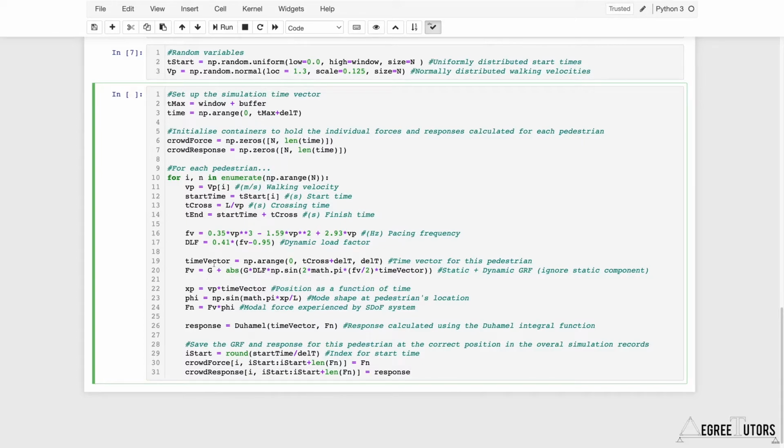Now, if you think about this, it's quite an inefficient way of coding this, because for each of our 100 pedestrians, we're coming in and calling this Duhamel integral 100 different times. An alternative way to do this would be to loop through each pedestrian, calculate the force, save this crowd force, and then apply a single crowd force to the structure in a single call to our Duhamel function.